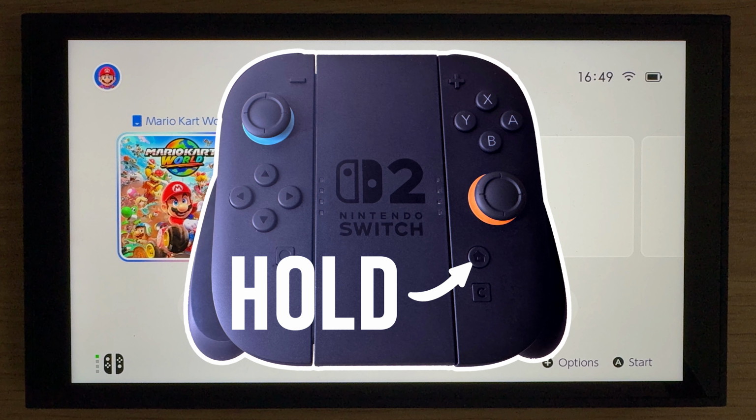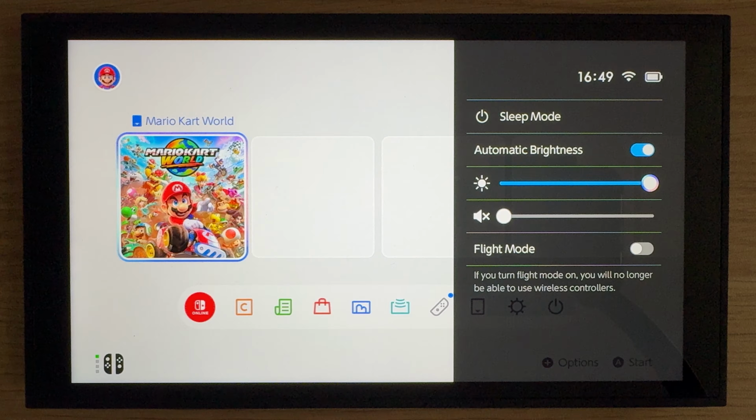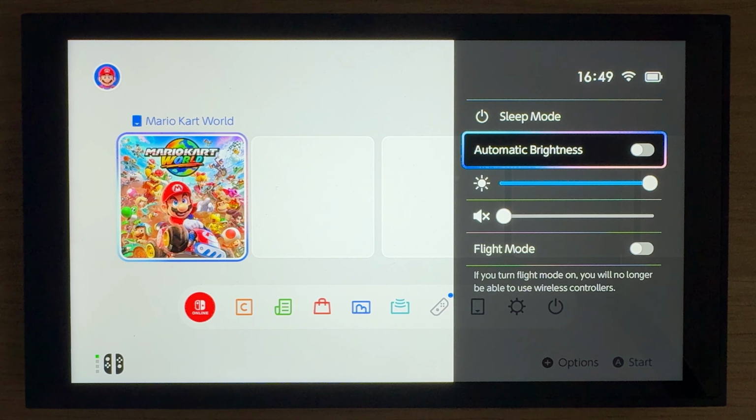First, hold down the home button to access the quick settings, and then navigate to the brightness slider and move left or right on it to change it. You can also toggle automatic brightness as well if you wanted.